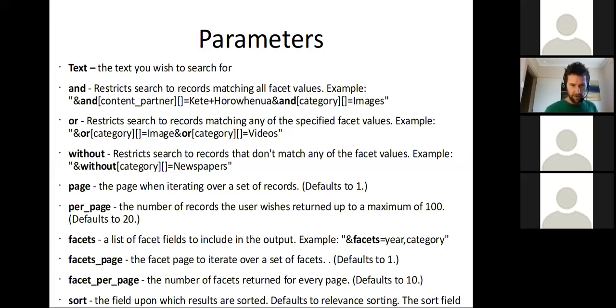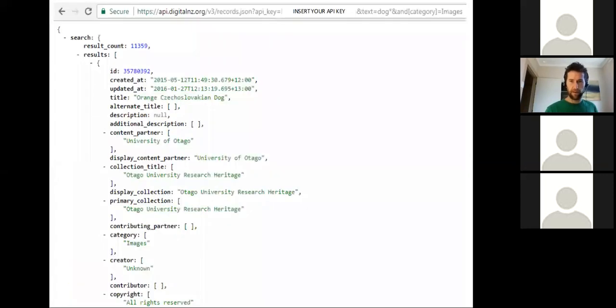Faceting, down the bottom of this, is a different way of searching. It's like a breakdown of the same set of search results, but viewing those results from a different angle, which we'll go into in a sec. Sorting, you can sort the results, but these are all available on the DigitalNZ API docs, with more information and examples. We can go there if you want more.